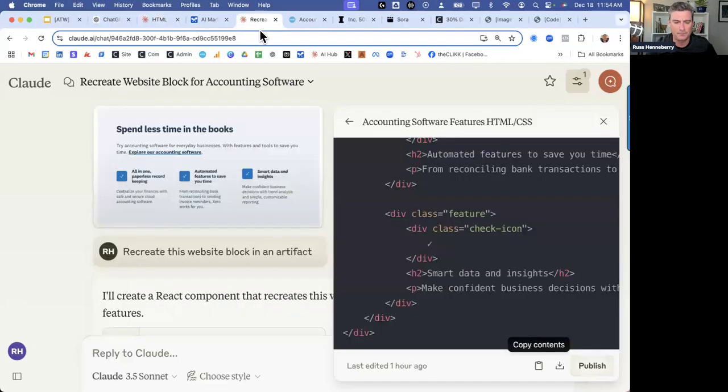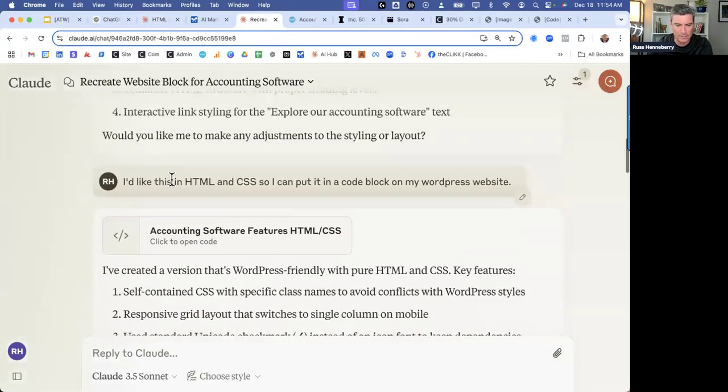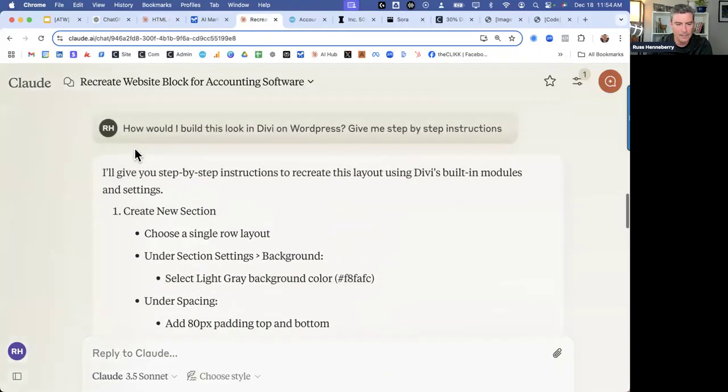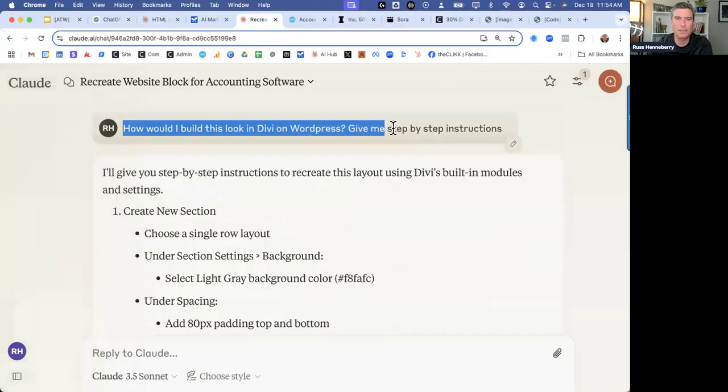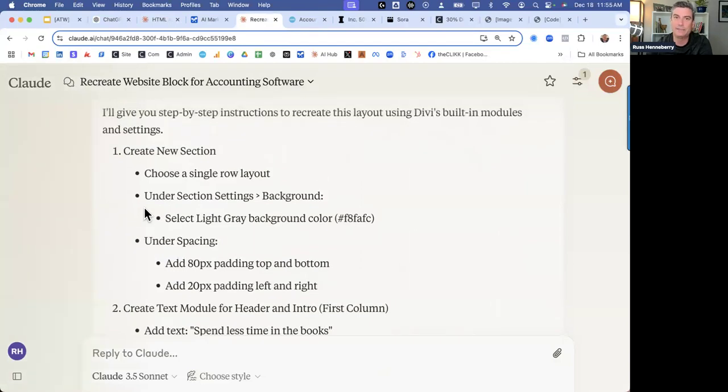You can see that in here. After I built this HTML CSS code, down here I said, how would I build this look in Divi on WordPress? Give me step-by-step instructions. And it basically walked me through because it understands Divi. Like it knows what Divi is. Divi is a theme. If you don't know any of this stuff, it's fine.